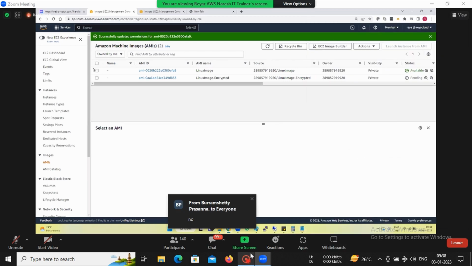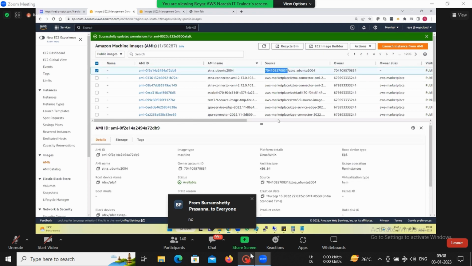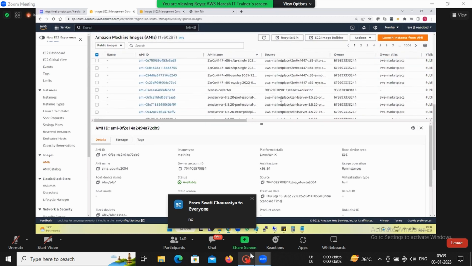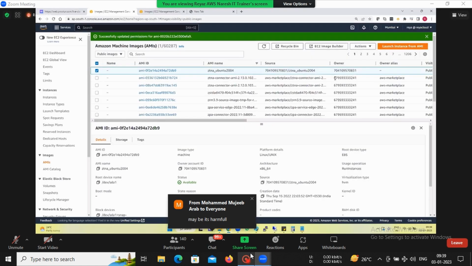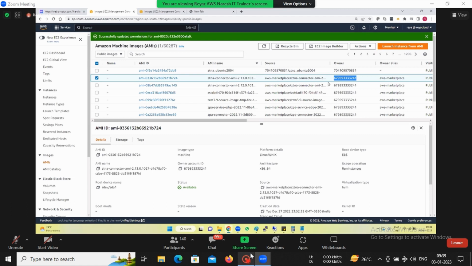But see, if you go and select public images, do you know who is the source, this account number? How do you know that this is safe? You don't know who the owner is, right? But maybe when you learn DevOps, there will be a base image provided by some authors. They mention, hey, there is a public AMI where I have already installed some tools, use that. So you can go ahead and use it.